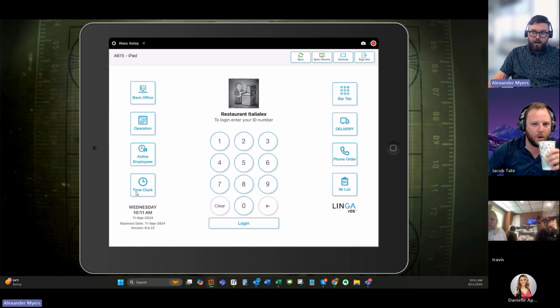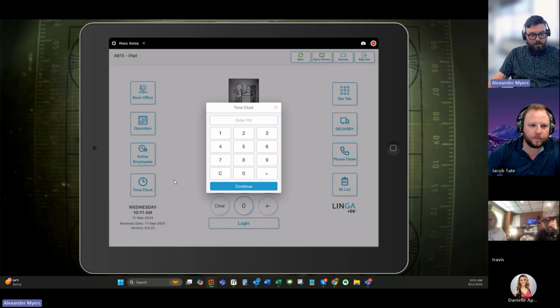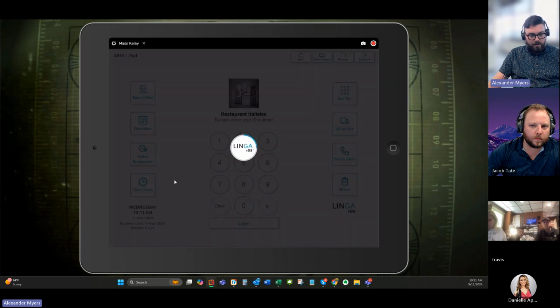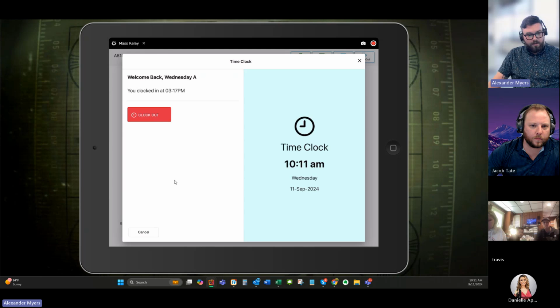Down below that, time clock. This is going to be how your servers and everyone are going to actually clock in. What they'll do is hit that time clock, put their number in, hit continue, and then you'll see that it clocks them in, and you can clock in and out through that section. Does that make sense? Yep.